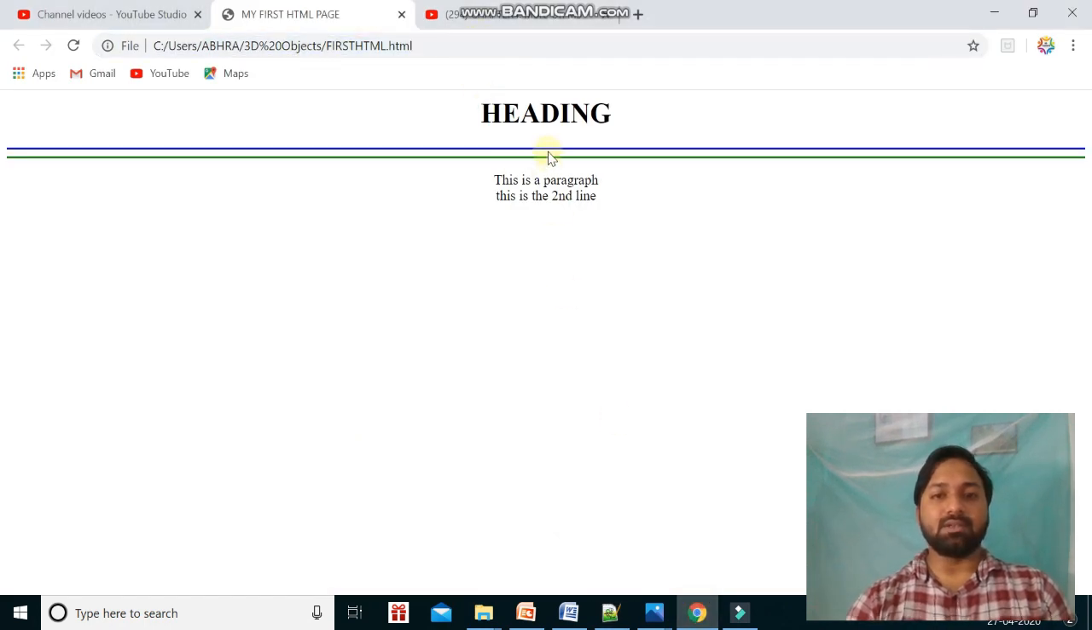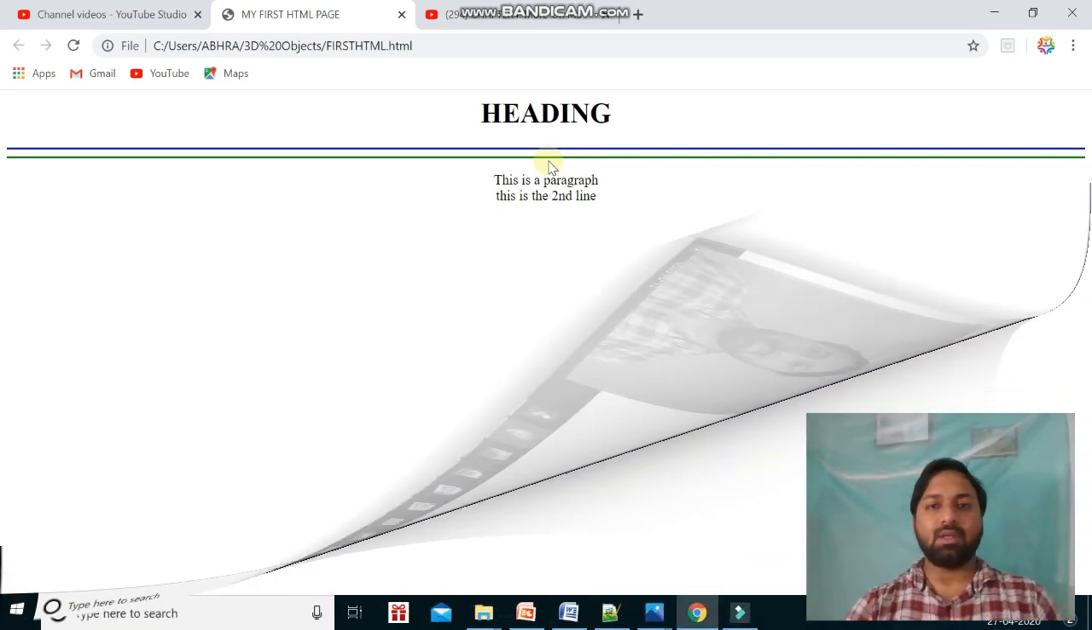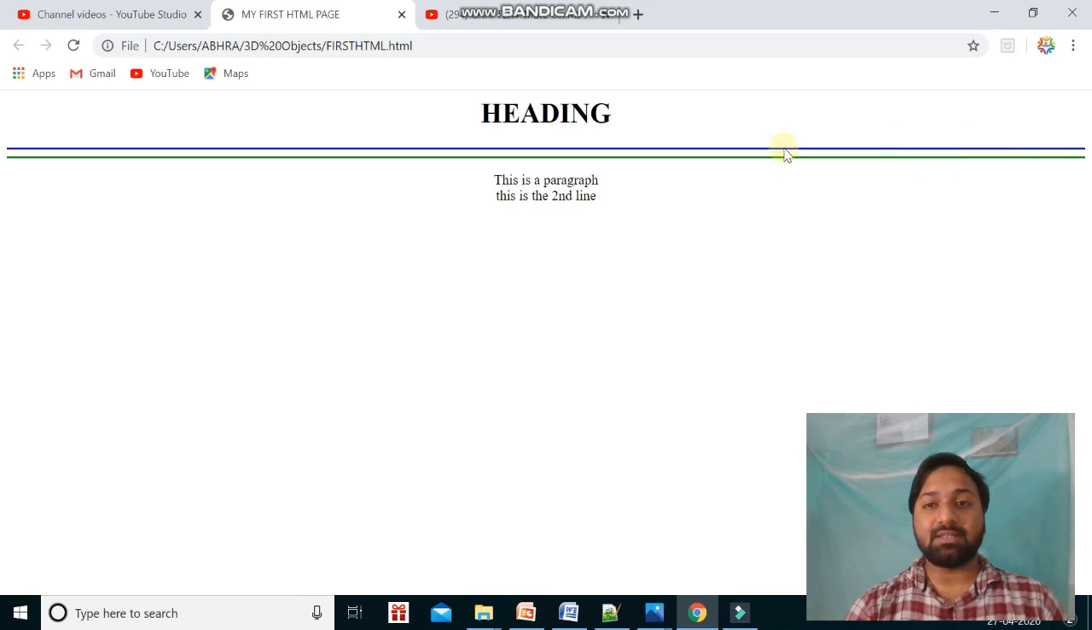See, this is of blue color and this is of green color. Okay, in this way you can give color to the horizontal rules which I've created through HR tags. Now you can also increase the size of these lines.